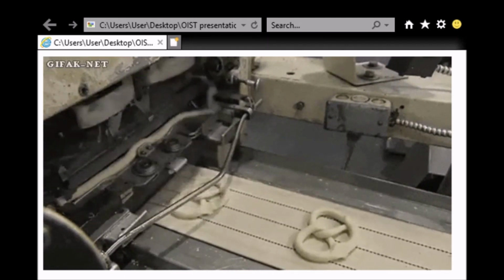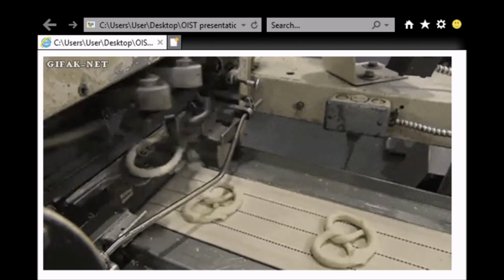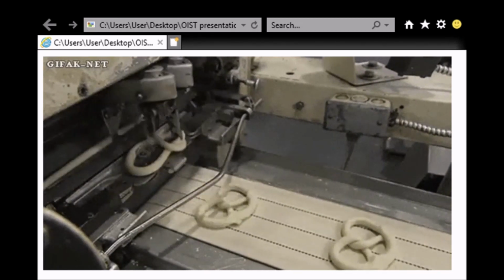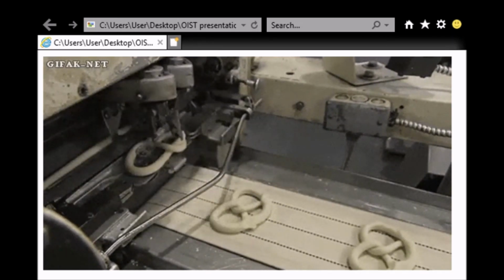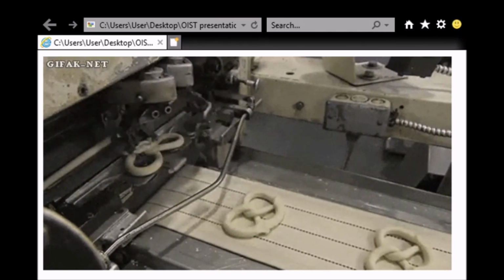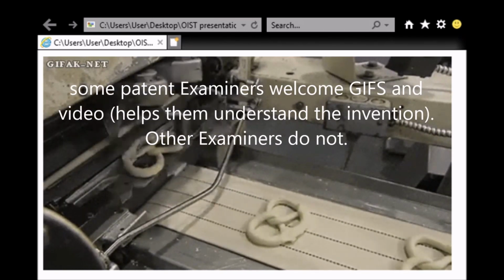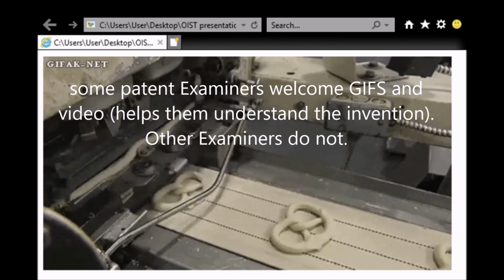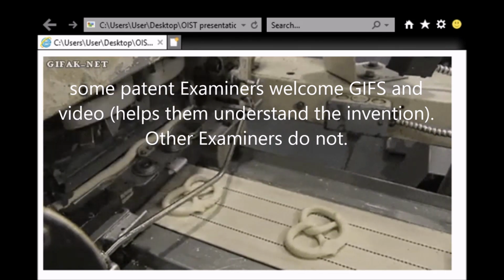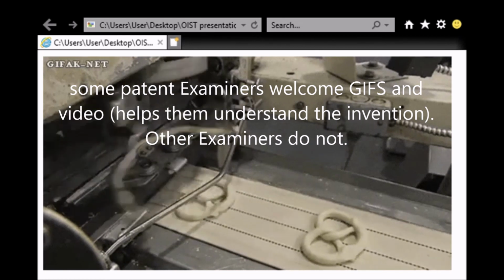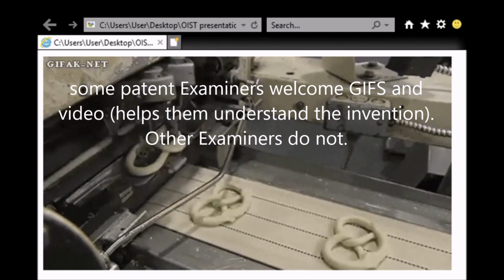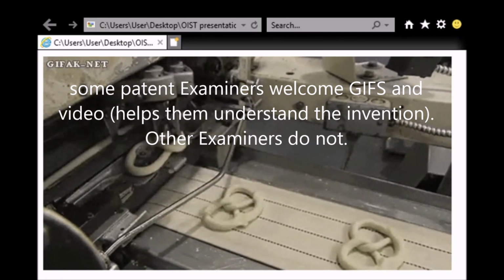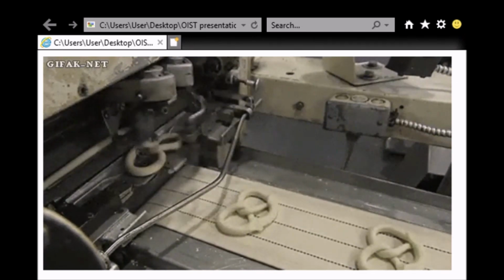Now, on one hand, you might say we're not allowed to give GIFs to the patent examiner, and the answer is yes, we are. They're not allowed to be directly part of the application, but we can certainly give them to the examiner in a secure way, potentially not email attachments, but some other firewall and properly secure way, so that the examiner can see what the invention is and what it does.